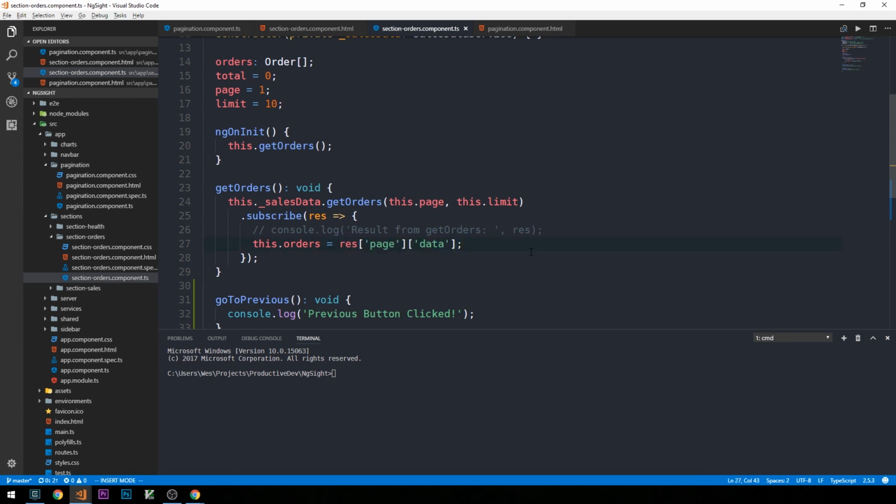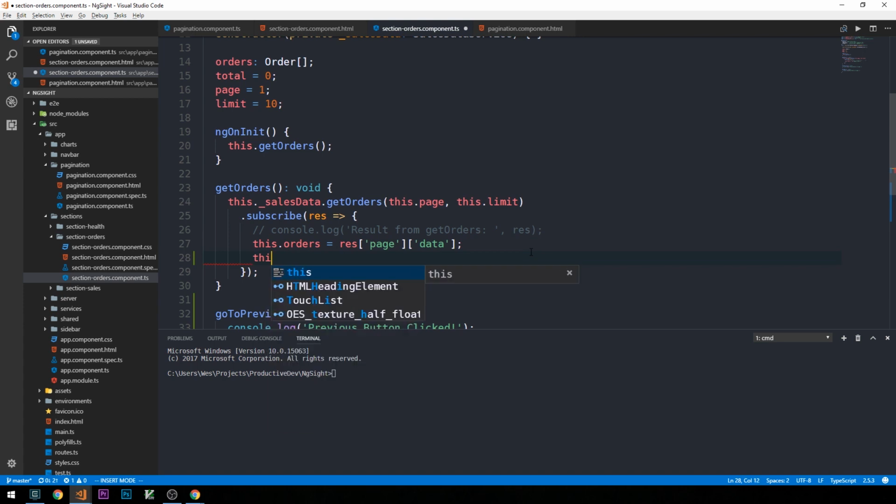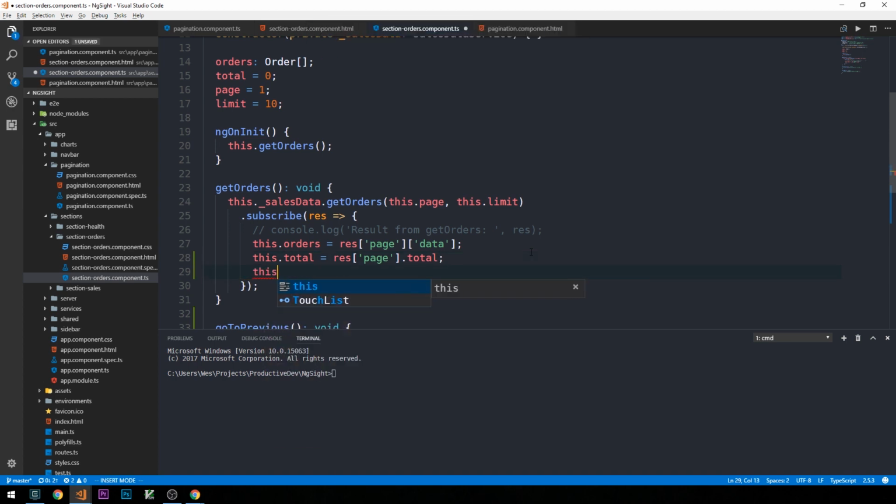Let's go ahead and add a little bit more data here, where we'll say this.total is going to be equal to the response page object, which contains our data, and then we can just call .total. We can also set a loading property to false, because once the response has returned, we are no longer, quote unquote, loading it.